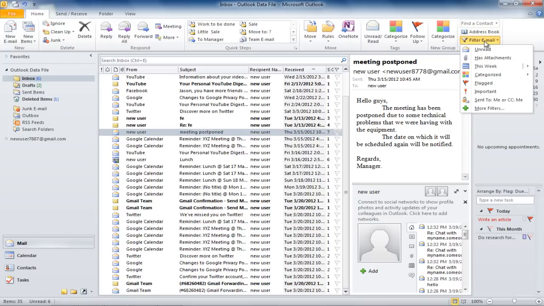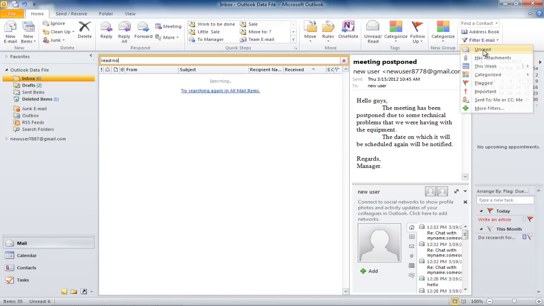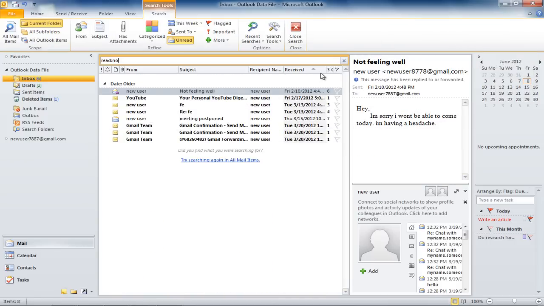From the drop-down menu that appears, you can choose different filters. First, we will select the Unread option. Notice that as soon as we select that option, all the unread messages will be displayed.